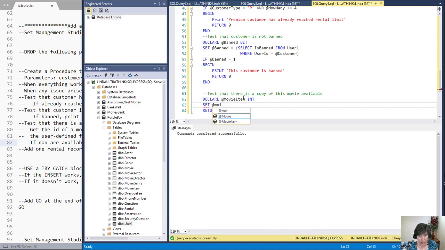So we're going to say movie item is equal to, and here we're going to call that function. Remember how we call the function? We have to use the schema, and if you haven't changed it, it's going to be dbo, and then the name of the function that we wrote, remember it was get available movie ID. Notice the Management Studio knows about it, and we have to send it the parameters that it's expecting.